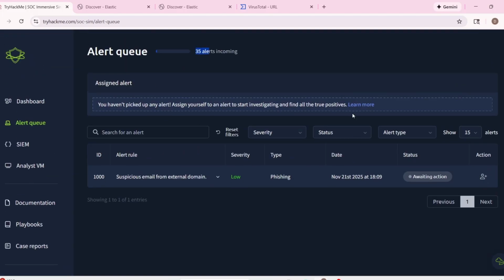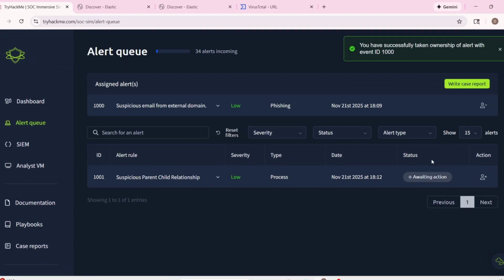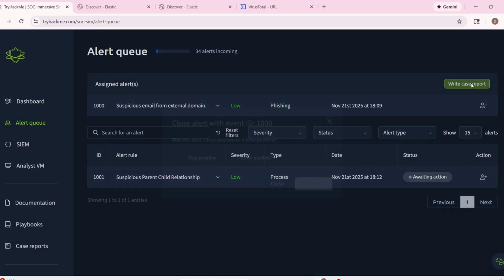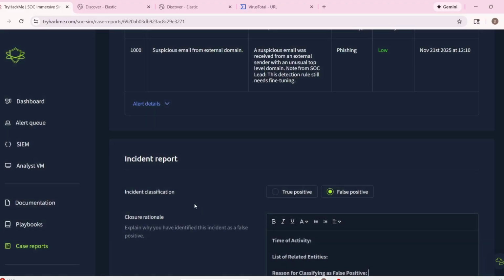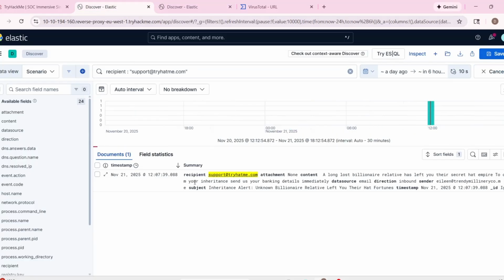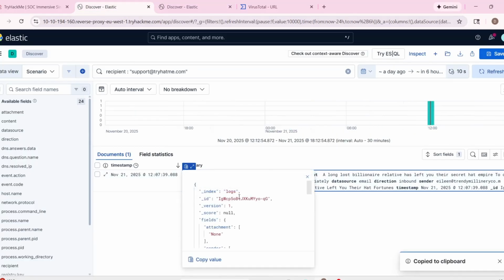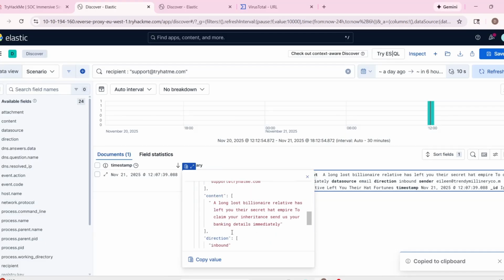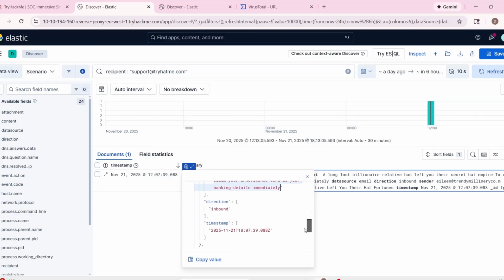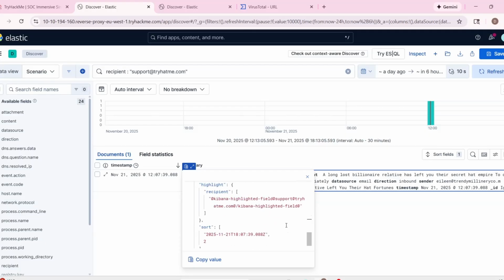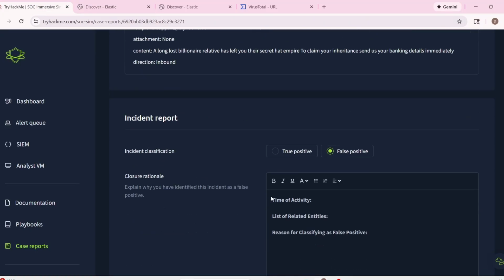So another 35 alerts are coming in, so I need to speed up a bit. I will define this as a false positive. There is nothing very suspicious about it. There are no attachments. There is nothing weird. It's probably some sort of phishing attempt, but there are no links involved, no attachment involved. So I will define this as a false positive.